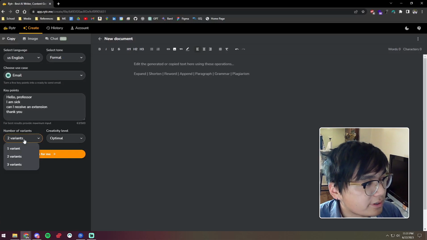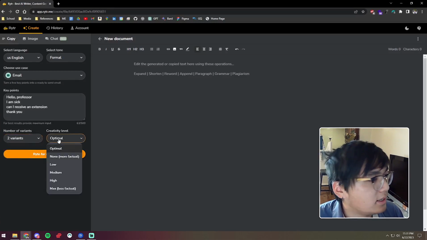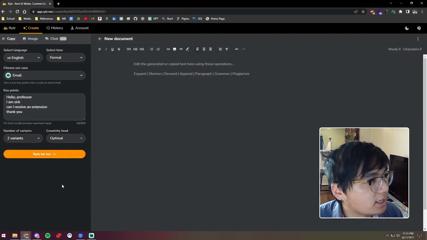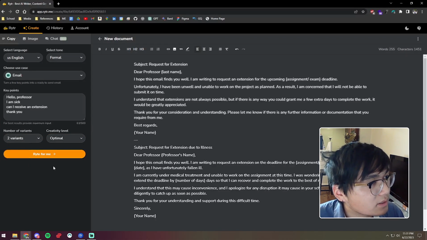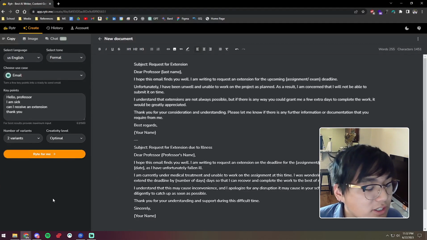We can select the number of variants. I'm going to just select 2 variants, so it's going to generate 2 different copies of this email, and I'm just going to leave this as default for optimal, and I'm going to allow it to write for me. Here we go. And yeah, it generated 2 different emails for us. We can select from either of these emails, and we can now write our email based off of this.